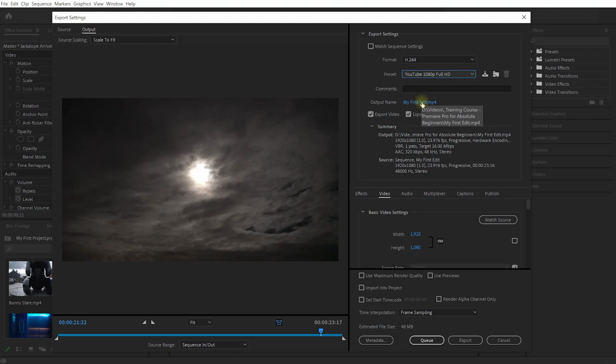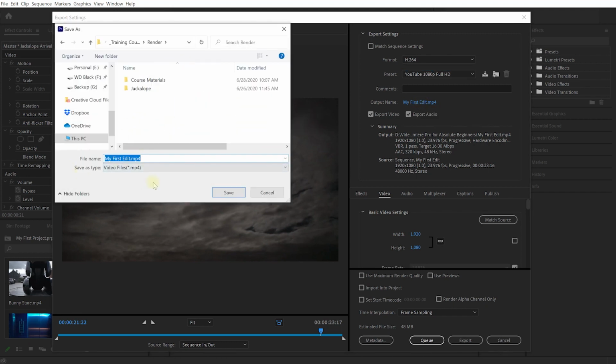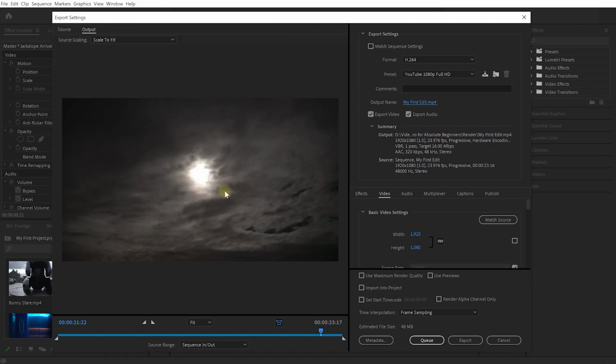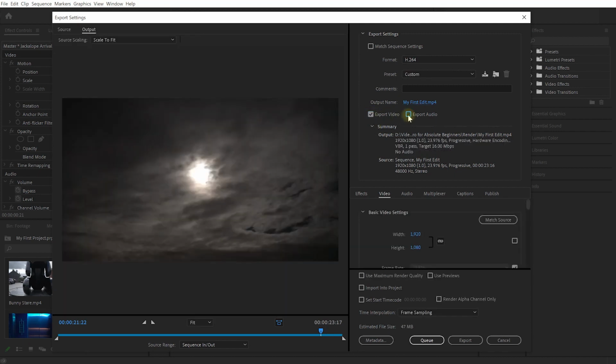You can simply click onto this output name and find a location as well as a name for this file where you want to save your video to. So let's save it down here in my render folder as my first edit. Hit save. Now do make sure you have both export video and export audio enabled. Otherwise, well, it's either going to be a black video or a silent movie.